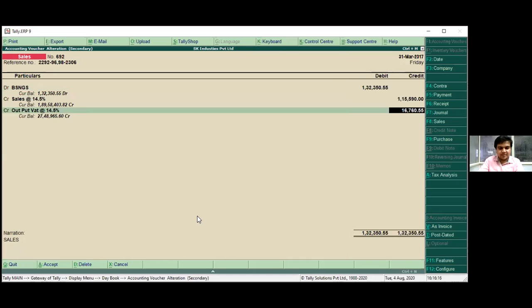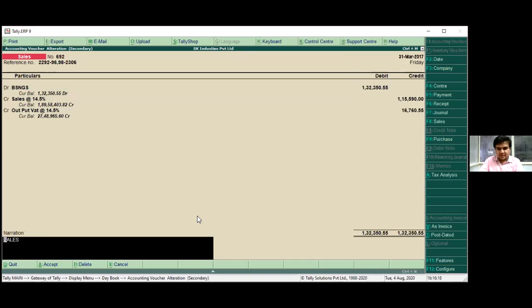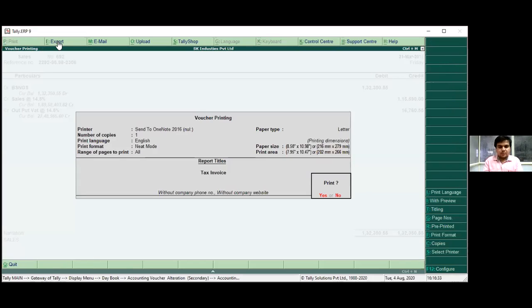Actually it should have been GST for all this. Now we need to print an invoice. How do we do that? Press the function Alt P. As you can see at the top, you have Alt P. It will take me to this form. Now I have already edited it, but I'll show you how to make the customization required for your company.